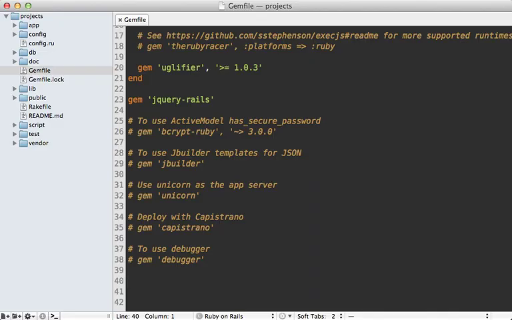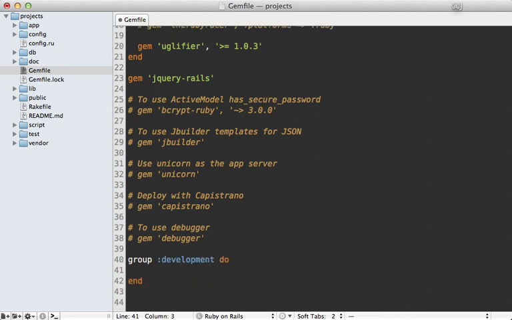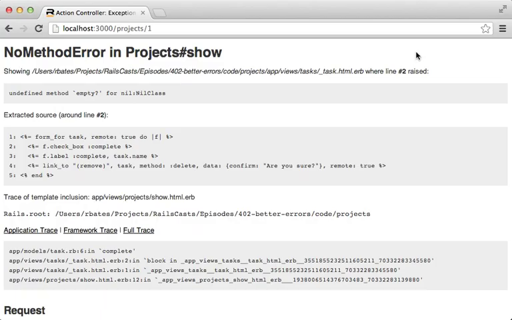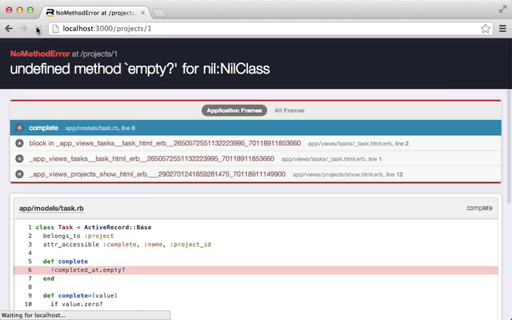Now, when adding this to the Gemfile, it's important to specify the development group because we don't want to run the risk of showing our exception details in production. So we can add the better errors gem here, and you'll need to run the bundle command to install it. And if I try restarting my Rails app and re-triggering this exception, it is now handled by better errors.